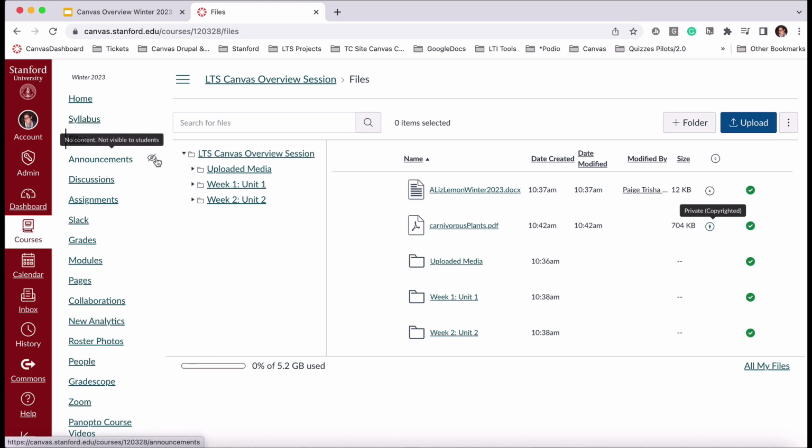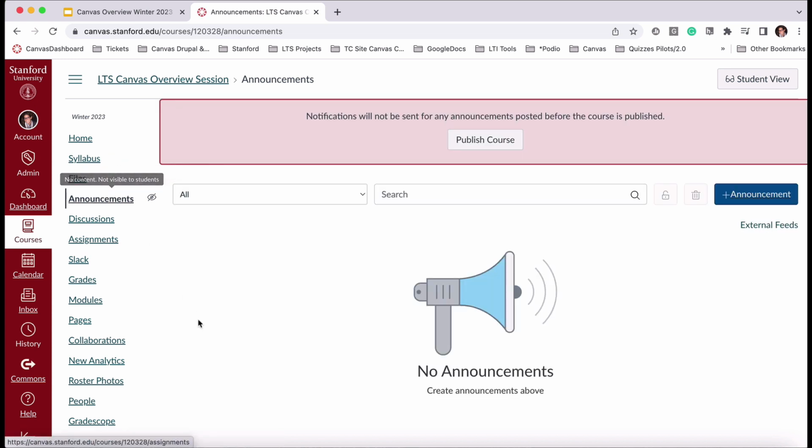I'm now going to navigate over to announcements. As you can see, there is an eye icon with a slash through it. Okay. That usually means one of two things. That means I have no content in there yet. I've yet to create an announcement, or perhaps I've hidden the tool from students. However, the announcements tool should never be hidden from students.